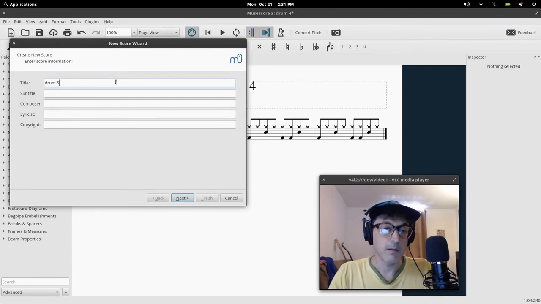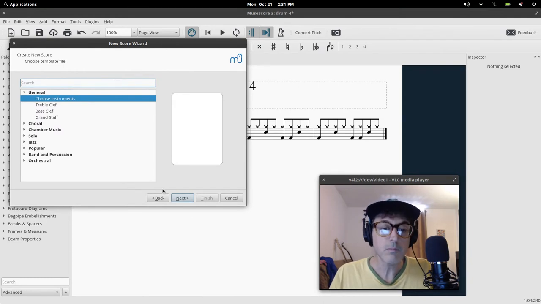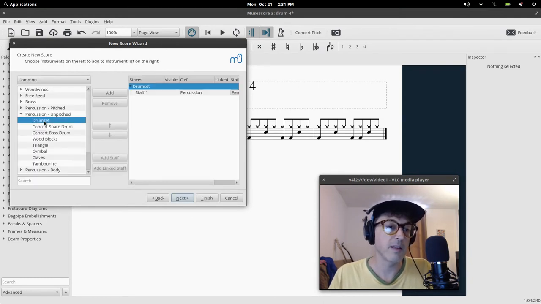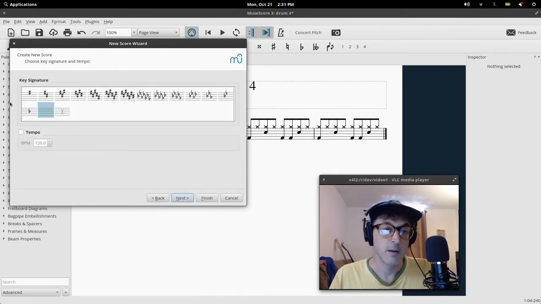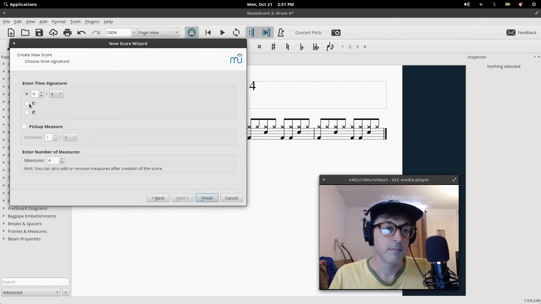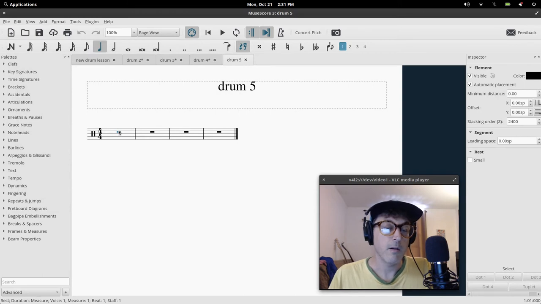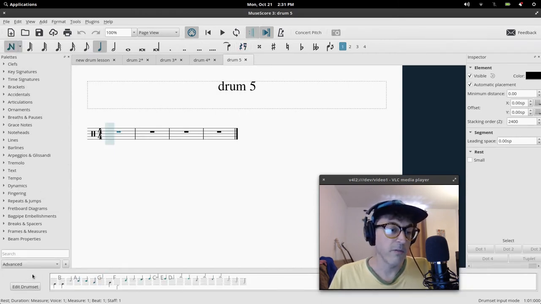Excuse me, title this one Drum 5. Choose instruments, we do everything we did the last time. Drum set, leave it at 4/4. Number of measures, we'll do 4. Okay, and basically, let's just make sure that the defaults came in.